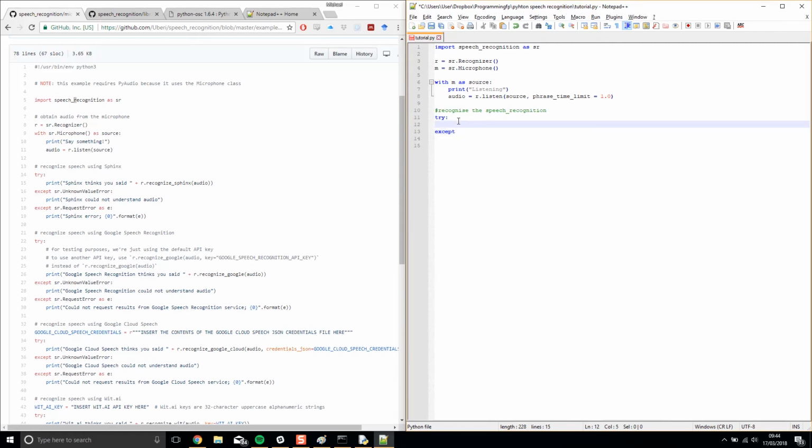So I've got try except. So I'm going to do try, print, data is equal to r dot recognize_google audio. So what we're doing here is we're saying try to make a variable data by running the recognize Google function inside speech recognition using our audio data as the audio data inside of it.